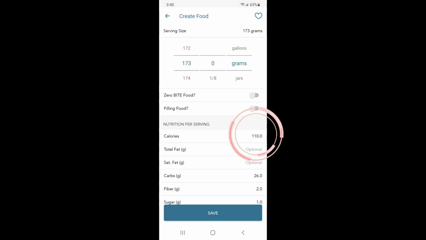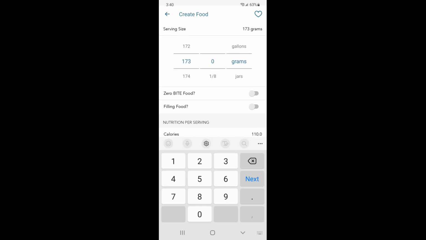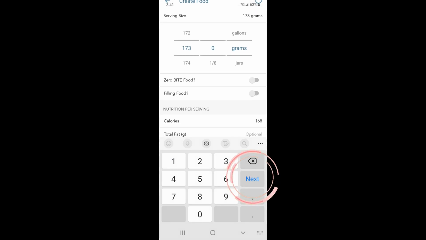Now, it says here that for their potato, it's 110 calories. When I looked it up, it's 168. So I'm going to go to the end past the decimal point and just backspace so that it just says required. And I'm going to enter 168. That's the calories. Then I'm going to hit next to go down to the next in line.